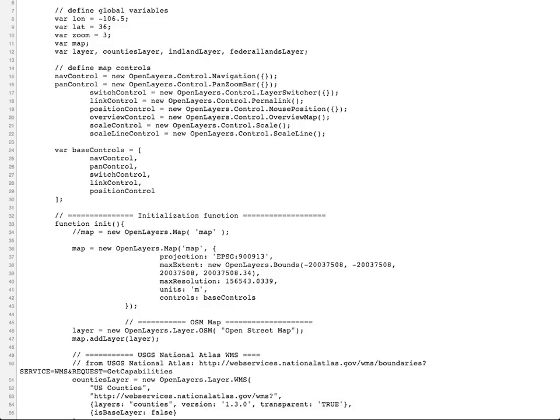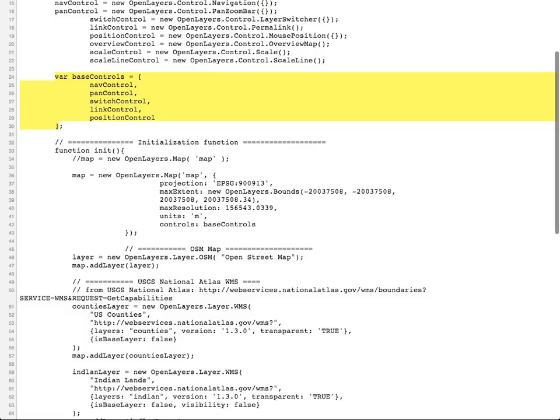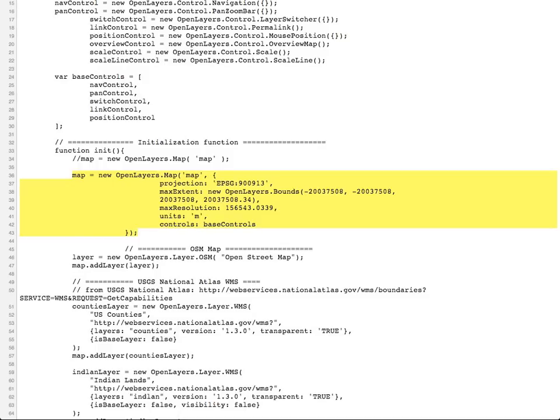I've now created an array for my base controls. I could have also manually added them down below by referring to the variable names. But in this case, I've created this array of controls and added them as part of the map creation command, where I've specified controls as baseControls, this array of controls that I created up above.